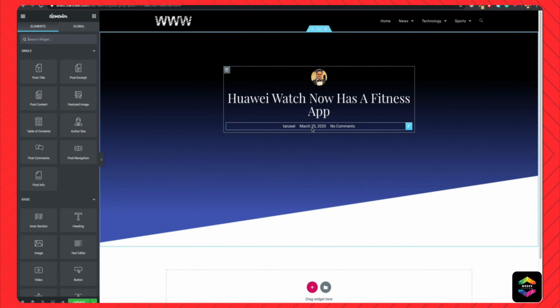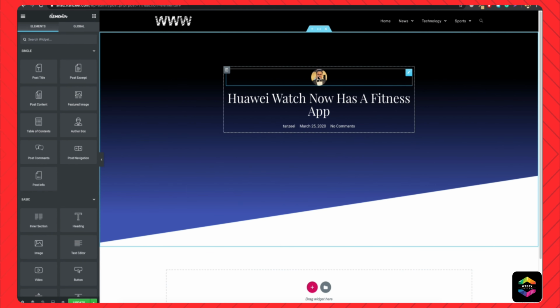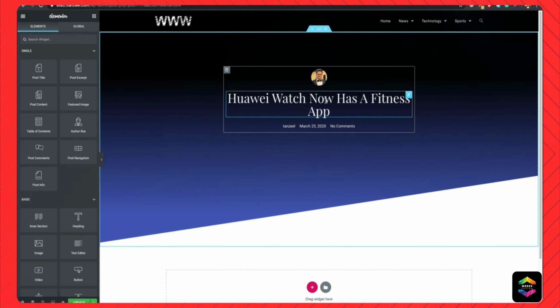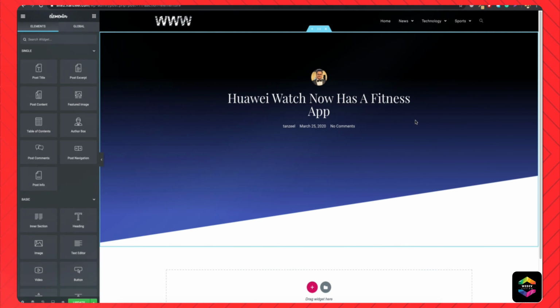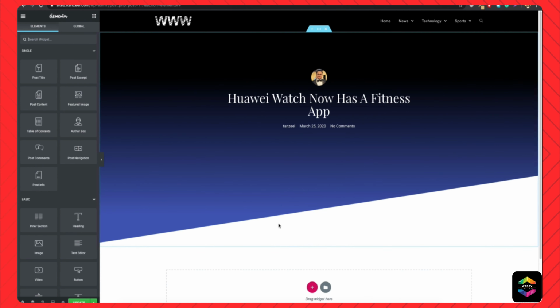And now you can see that the title and the meta and now the profile picture of who posted this particular post is right here. Now what you can do is add a featured image, just like what is the image of the post. You can add the featured image of the post over here.